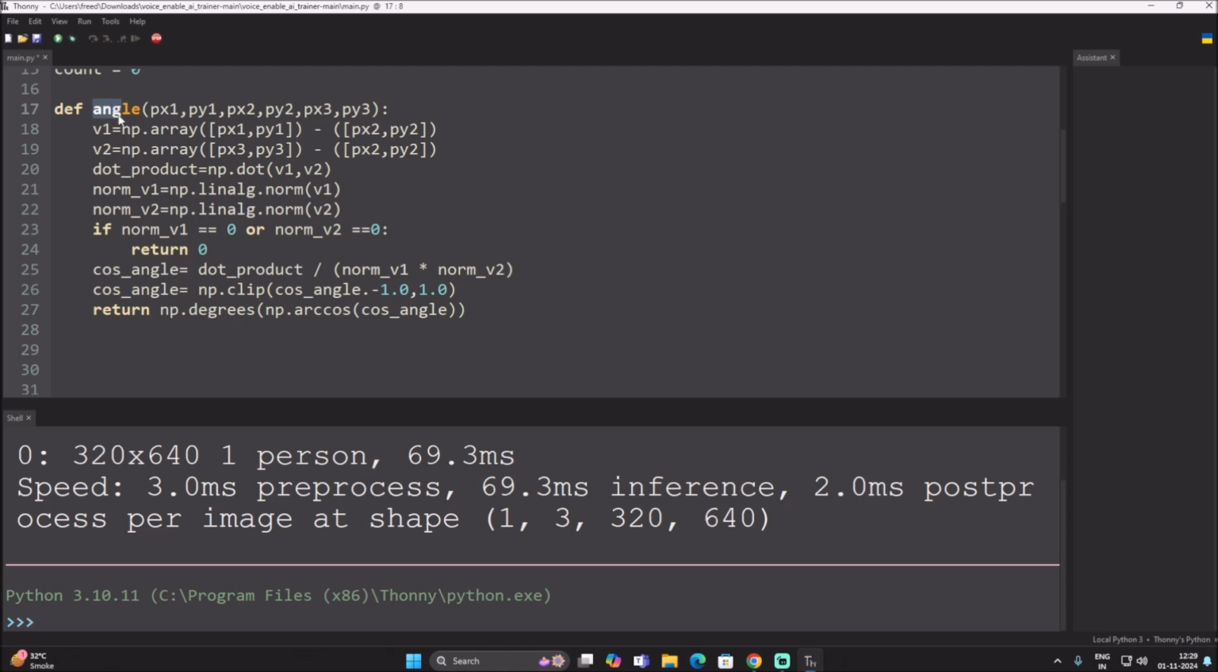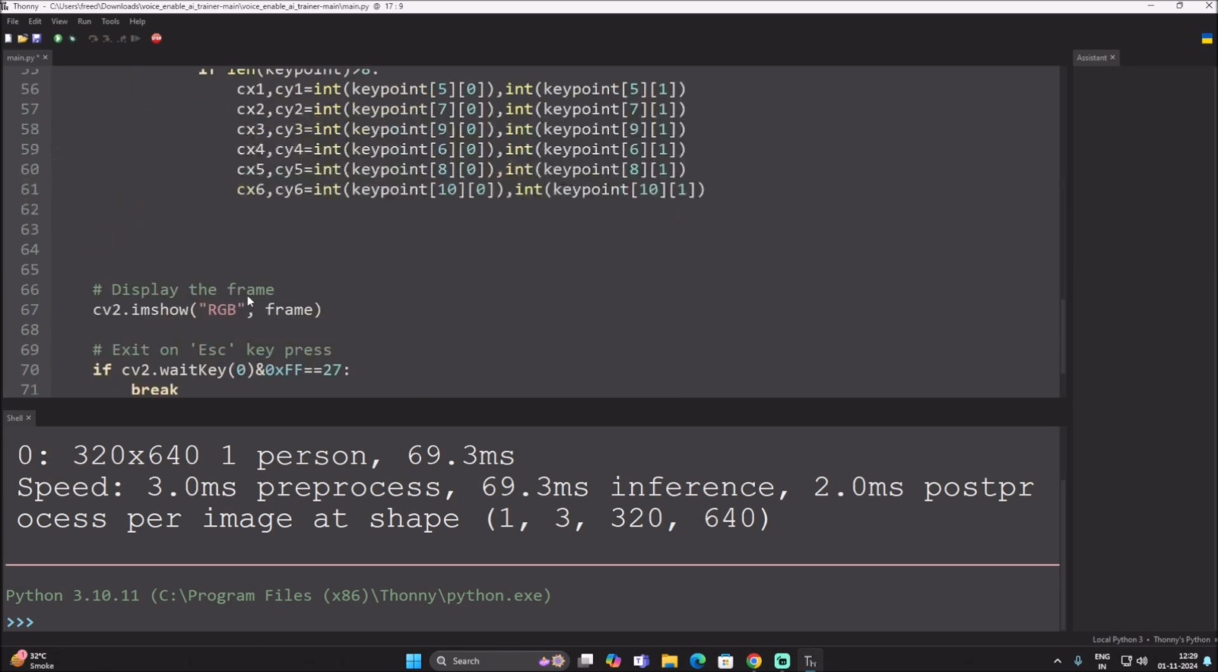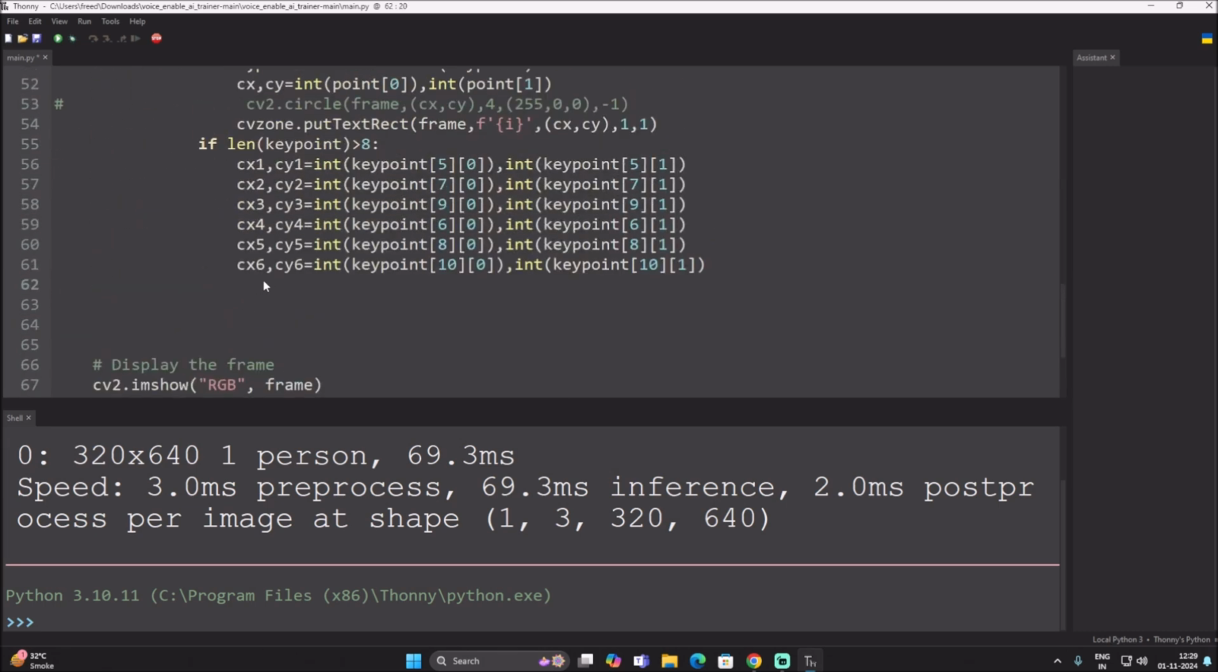Now we are ready, and we can simply call our function where we have all the points. So let's just say here, first we will create the angle for the left hand. Let's mention the variable left hand angle. Left hand angle is equal to our function, and inside that we will pass our left side coordinates. Our left side coordinates are basically cx1, cy1, cx2, cy2, cx3 and cy3.